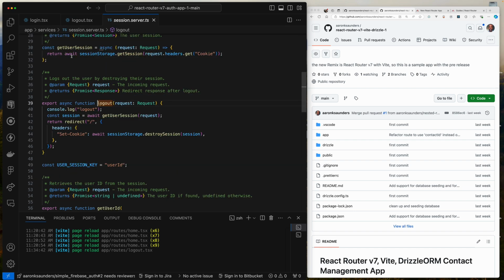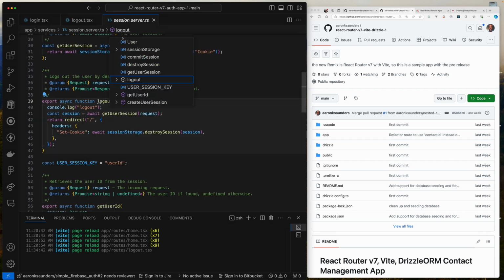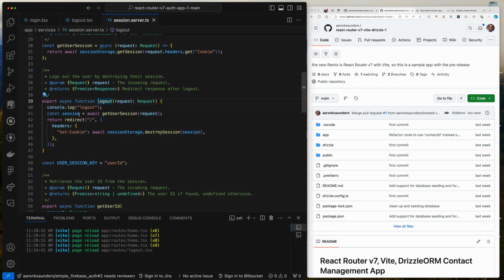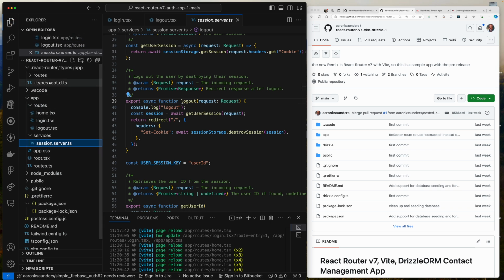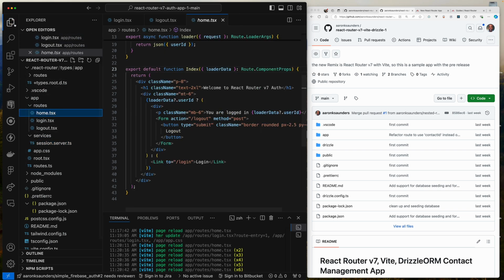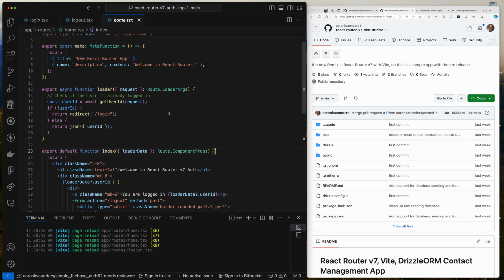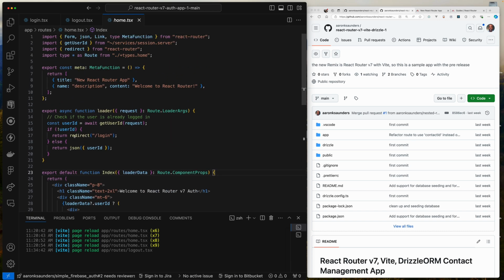I didn't know it was in my session server. So where is it? So I'm getting into user session. I'm basically destroying everything in the session with this session storage destroy session and redirecting back to my home page. And so now when I redirect back to my home page, here's my home page. You can see that on load, it's checking for user ID. There's no user ID, so then it's going to redirect me back to login, and then the whole process starts all over again.